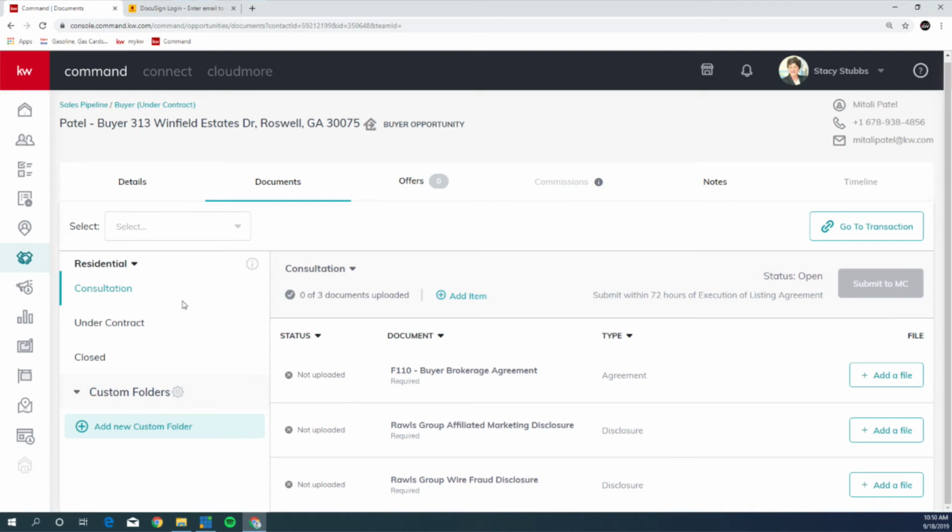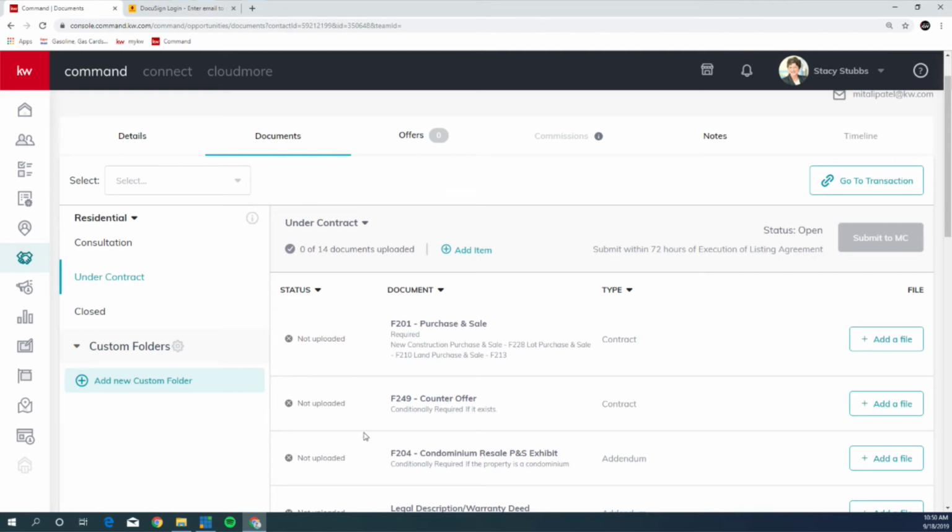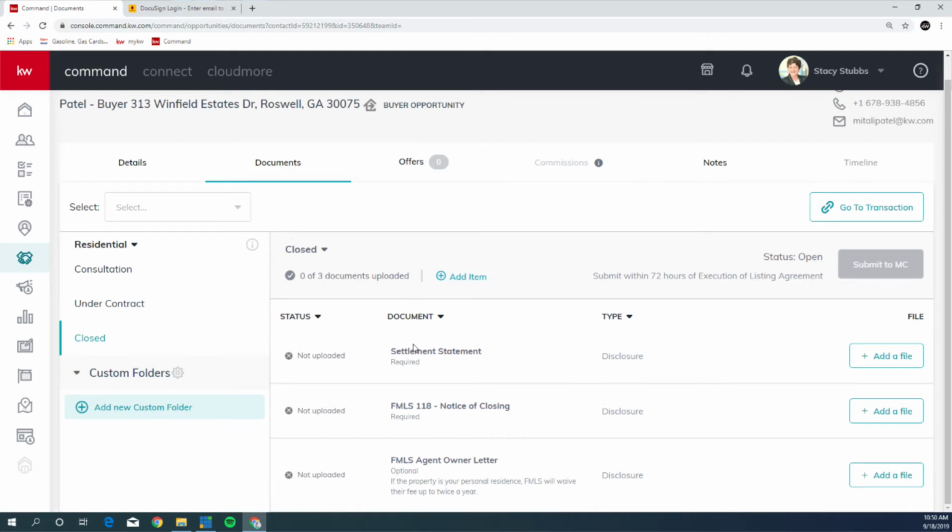When we first opened here, we're at the buyer consultation, here we go, buyer brokerage. Oh, buyer brokerage, I see it, sorry. Then when it's under contract, you click on under contract and reveal those. And then eventually when we're closed, that's where we upload the settlement statement.